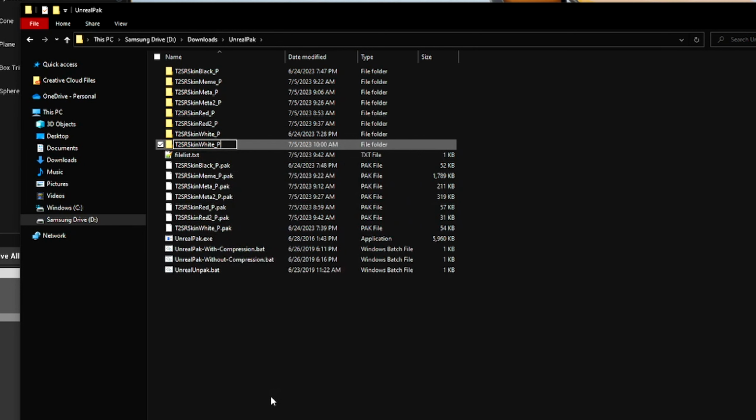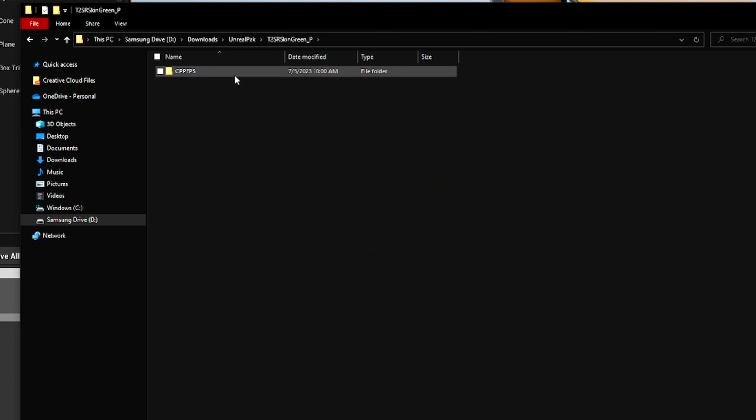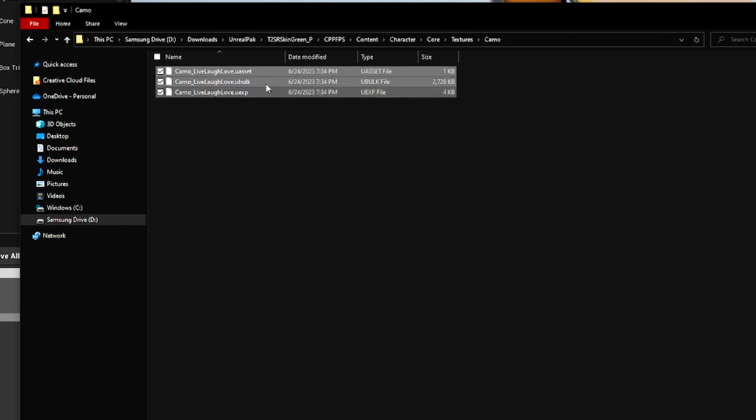So I'm gonna rename it to whatever I want, right? But you have to keep the _p. So this is a green texture, making T2SR skin green. You can name it whatever you want as long as it ends in _p. So this is the green. You're gonna make a folder in there called CPP FPS, all caps. Then content, character, core, textures, camo, and in here there's not going to be anything.